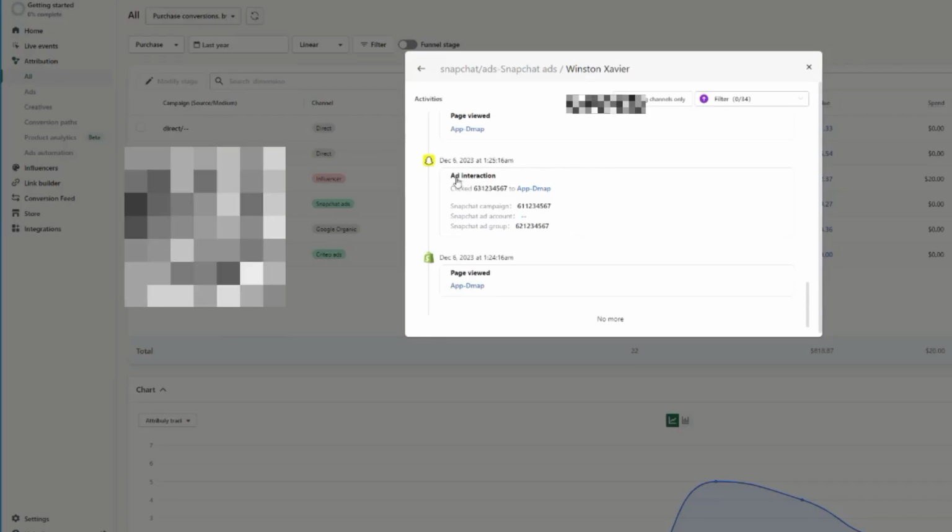So for Snapchat, you can even see the campaign name, the ad group name, and the landing page. With Google ads, you can even see the search terms. Did they search for your brand name or some other product name to land on your website?